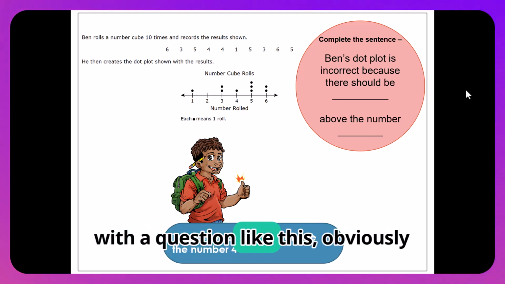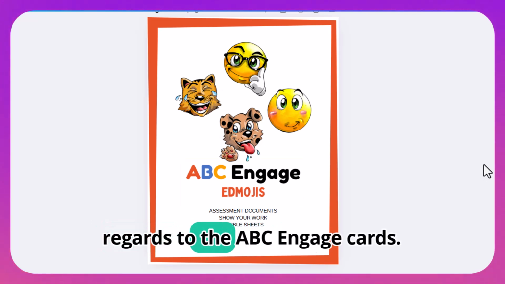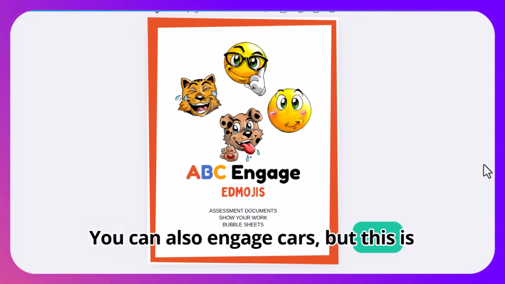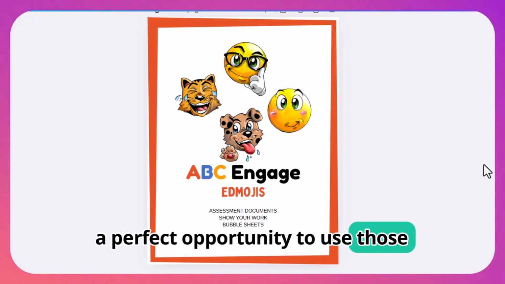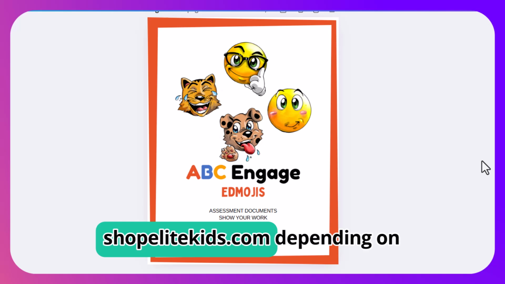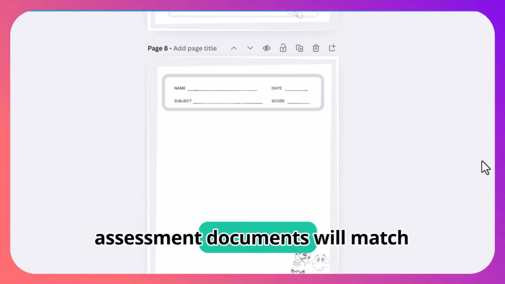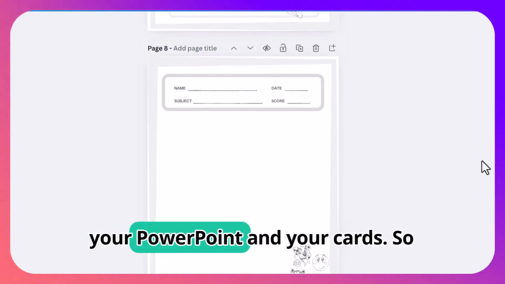Now, with a question like this, obviously there's nothing for the students to hold up in regards to the ABC Engage cards, but this is a perfect opportunity to use those assessment documents. When you purchase the ABC Engage from shopeelitekids.com, depending on which version you choose, your assessment documents will match your PowerPoint and your cards.